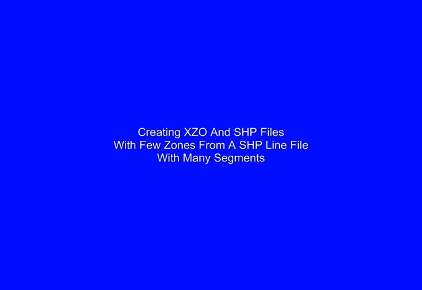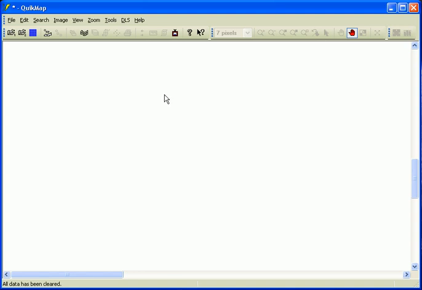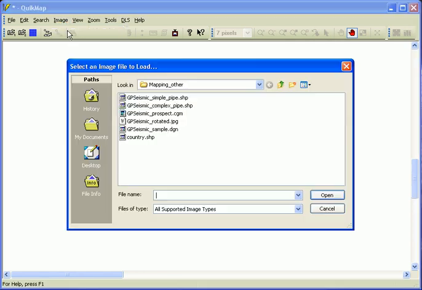This video will show you how to create either XZO or shapefiles with few zones or polygons from a line shapefile that has many segments. We'll start by going to the Image menu and loading in a shape line file that has many segments.